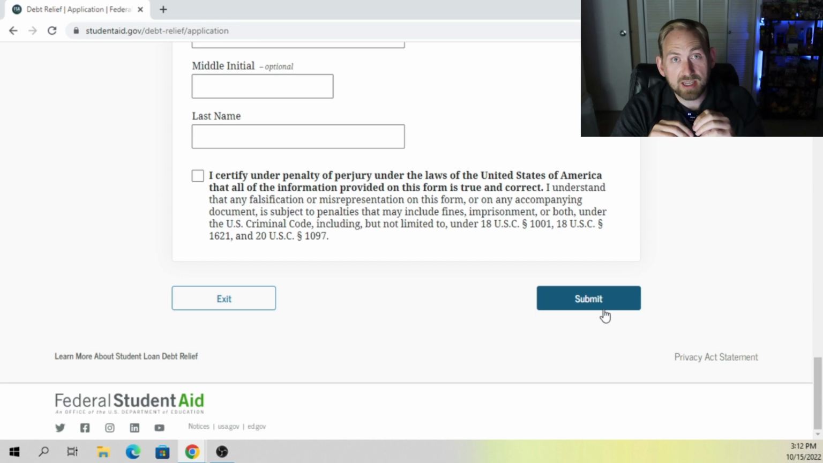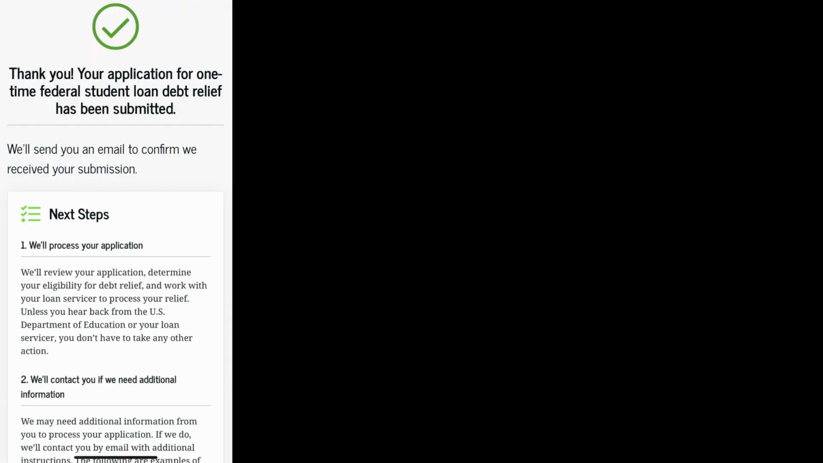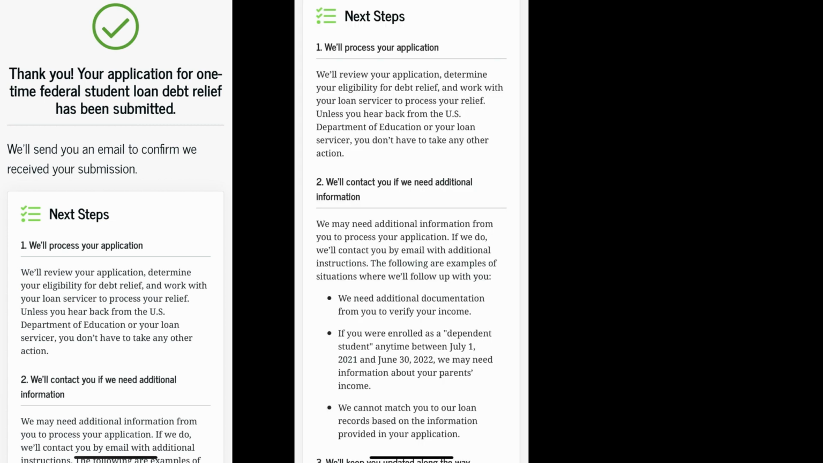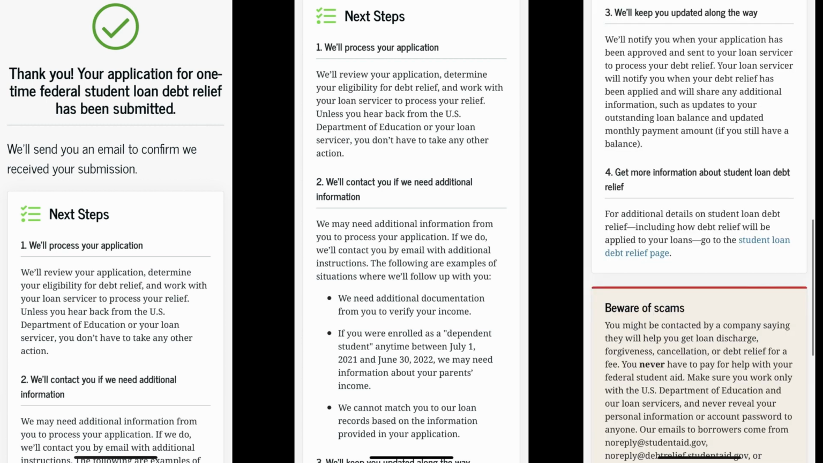I've already filled this out. I have some screenshots that I'm going to share with you guys, which will show you exactly what the page will look like after you've completed this right here. So what I'll do is I'll put these screenshots up here so you can see what it looks like. Basically, they're just saying that yes, we've received your application. We'll send you an email confirmation, which they do. They send you an email confirmation and you're good to go. That's it. They might contact you to verify your income, but this is very easy, very straightforward.